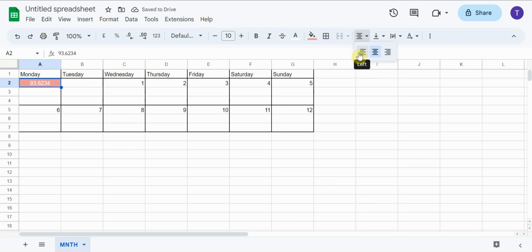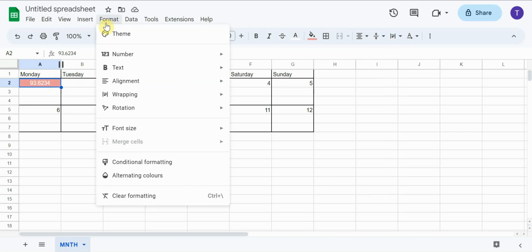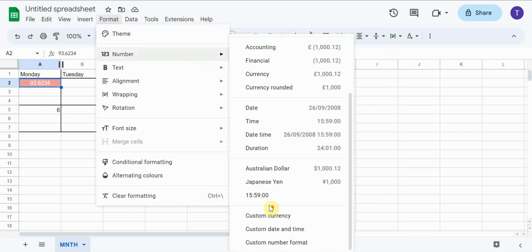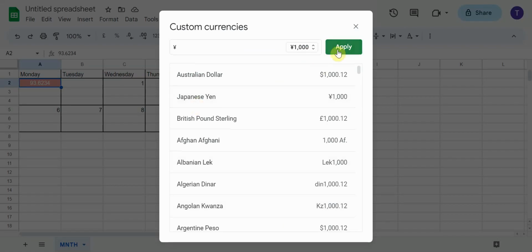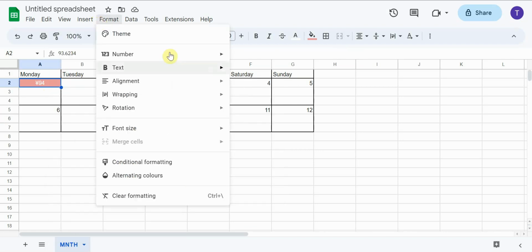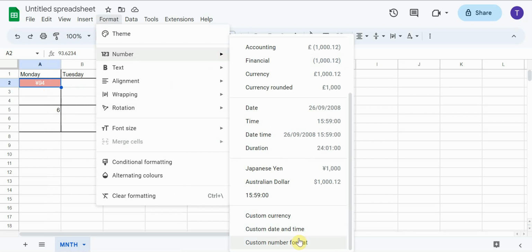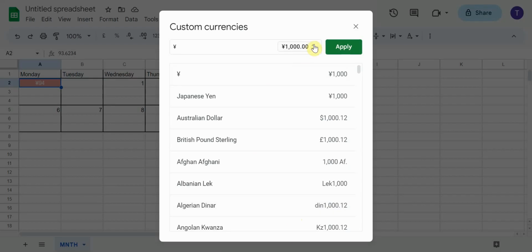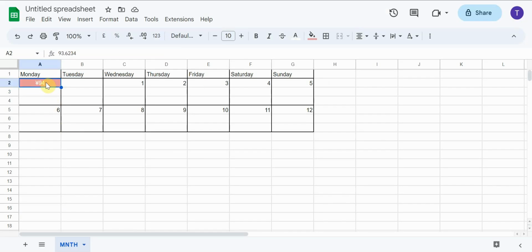So this is just horizontal alignment, vertical alignment. If you want to, you can also format this. So click on A2, press format, press number, scroll down to custom currency and yen. You always do that, but I want to see the decimal points, so I think you can also edit that. Let's see what happens. Custom currency. Anyways, since I know it's red, I'm going to undo that and leave it as that.